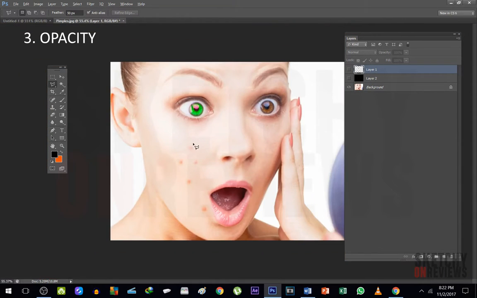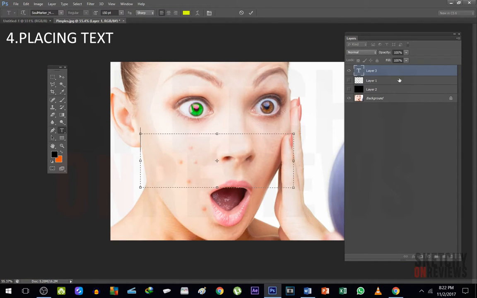Let us go with number 4, which is placing a text. Placing a text is easy. You just click here on your palette and drag and drop. You're gonna create another layer on the right side here, as you can see. Let's say weird. Okay, this is weird.